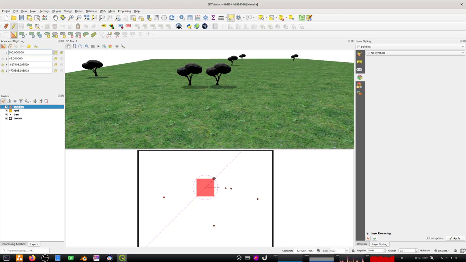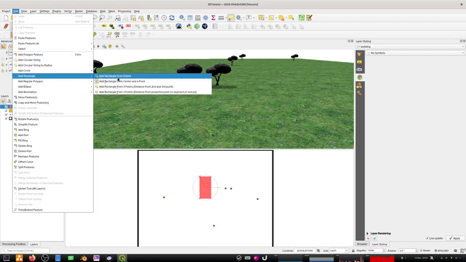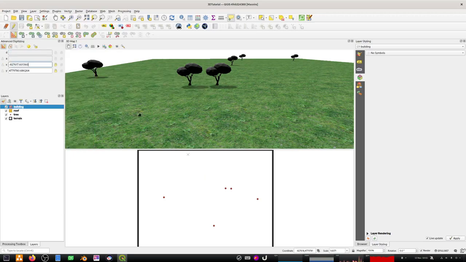Oh, hang on a minute. If I do 100 there, then it's going to be 200 on the diagonal, but not on the edge. So I think I'm going to change my capture mode. Let me change my capture mode here to say add rectangle from 3 points. Let's try like that rather.